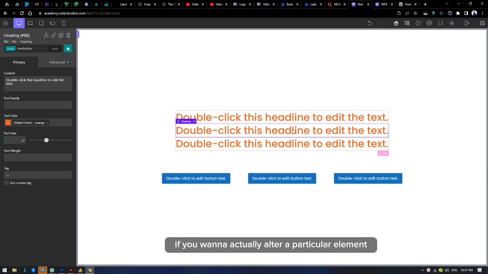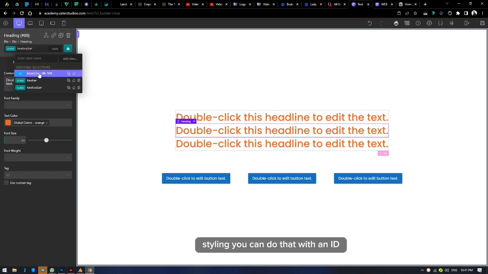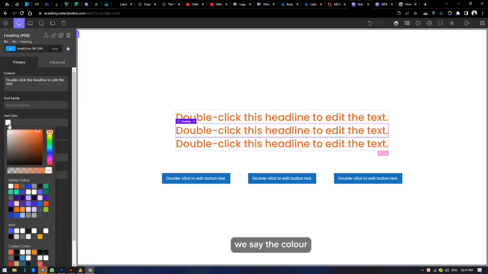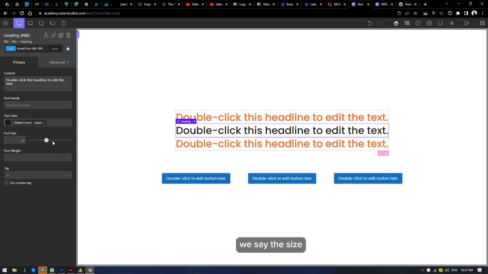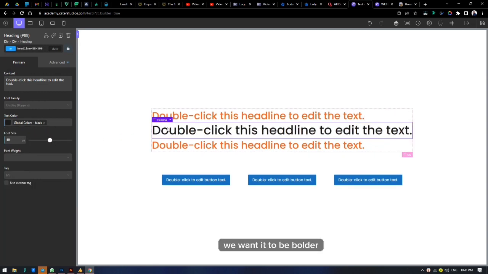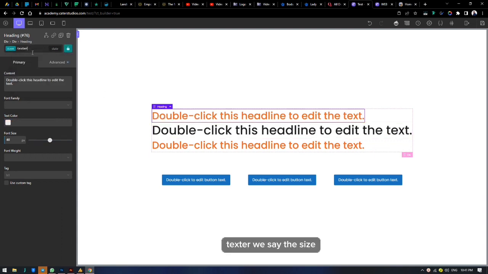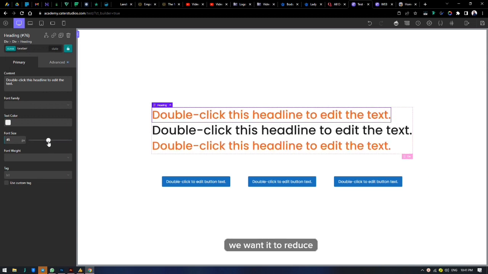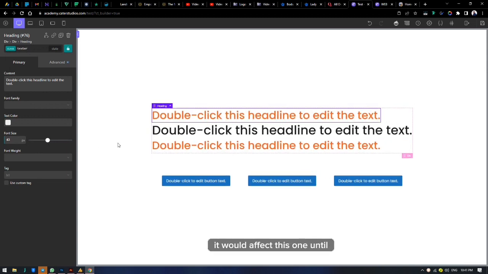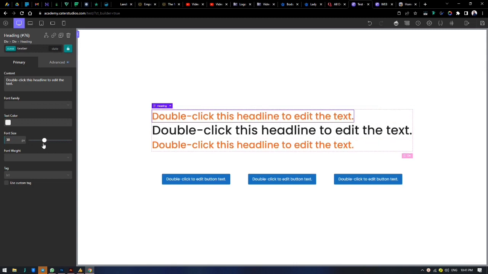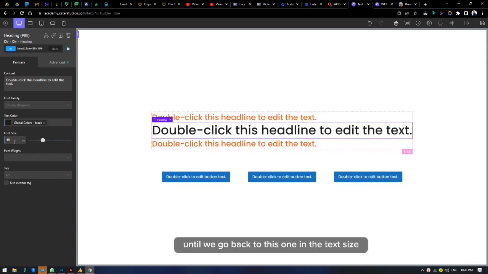Remember, if you want to alter a particular element's styling, you can do that with an ID. Just select the ID. We say the color, we want it to be black. Automatically, that one will not respect it. We say the size, we want it to be bolder. It will not respect the others. But whenever we go to these other ones and we say the text size, we want it reduced, it will only affect the two. It won't affect this one, until we go back to this one in the text size and clear the style in ID.